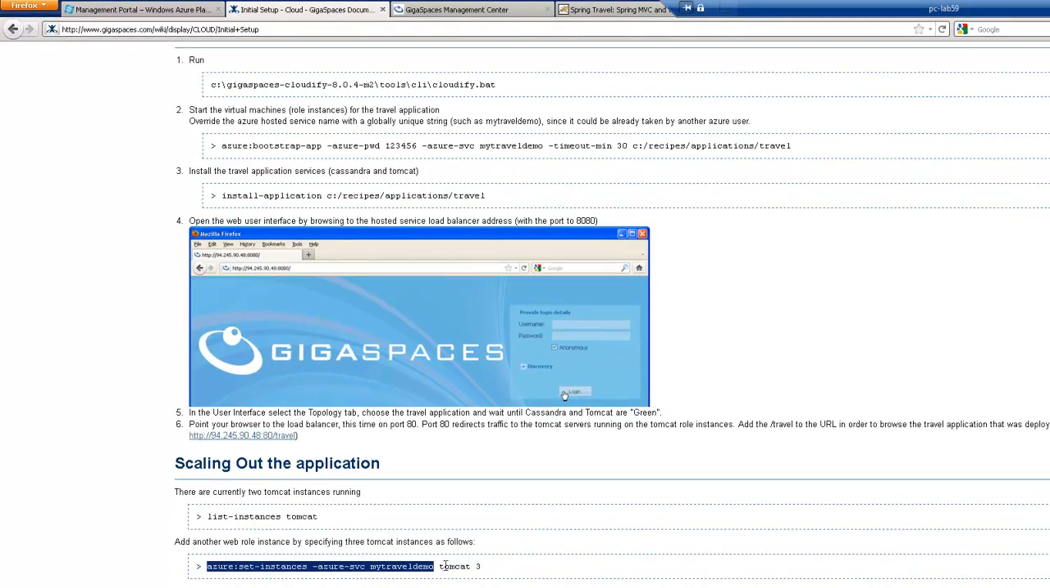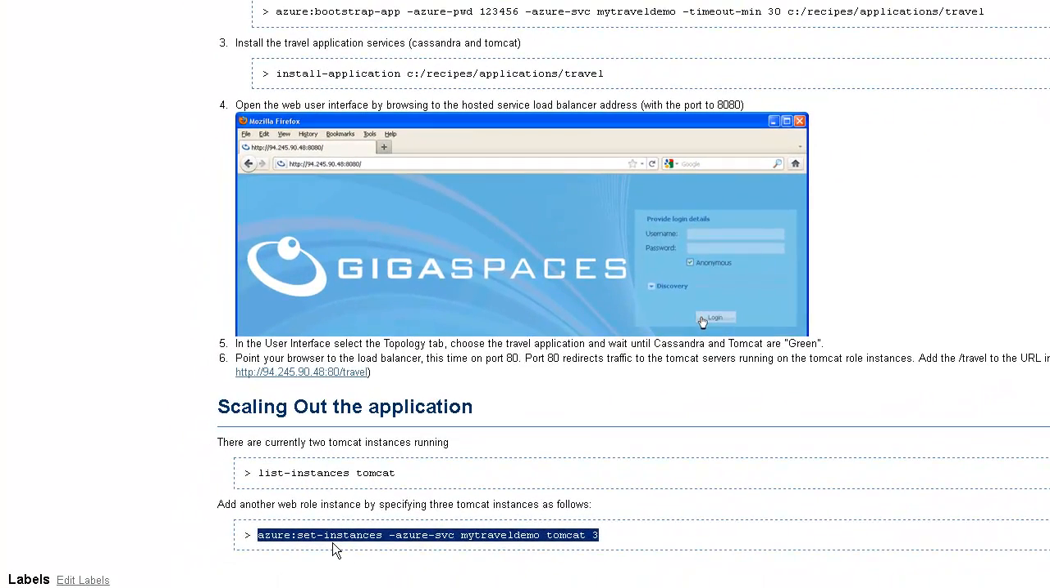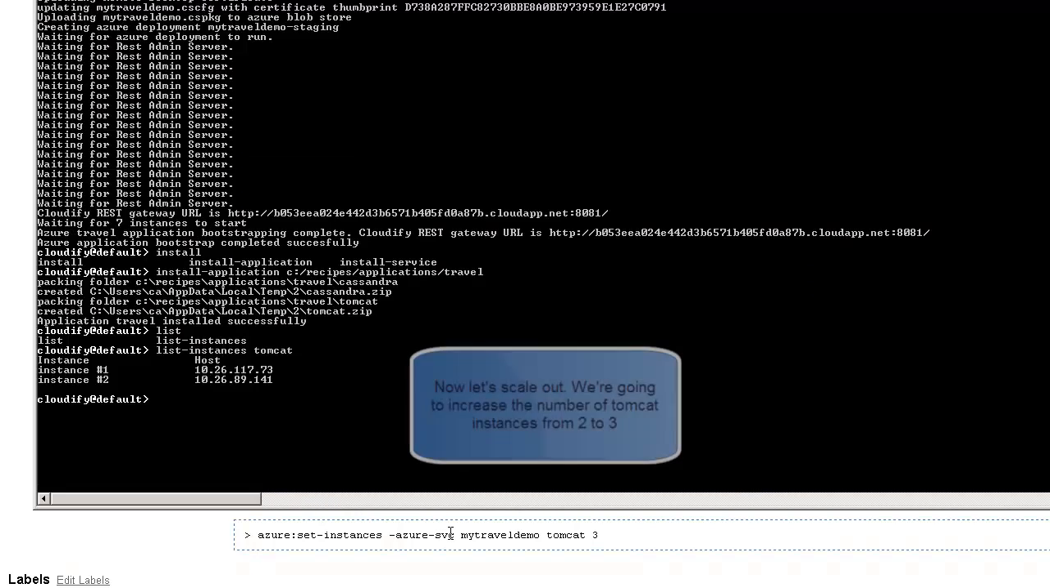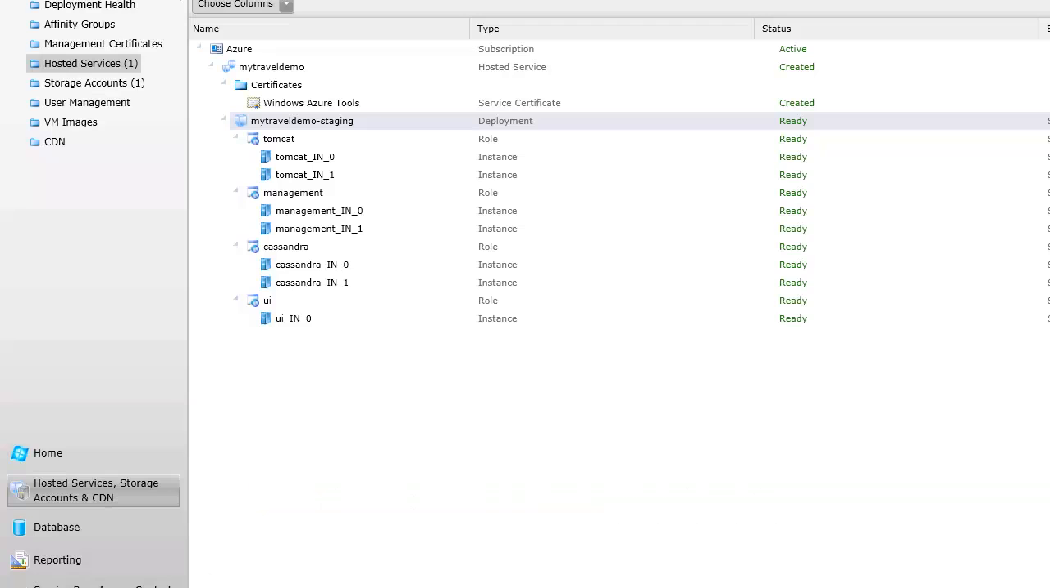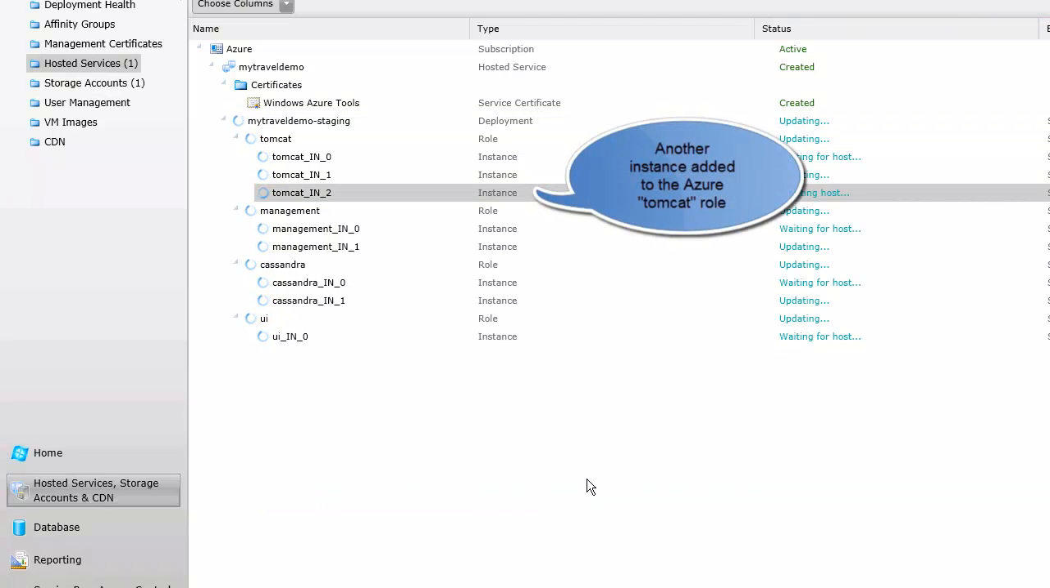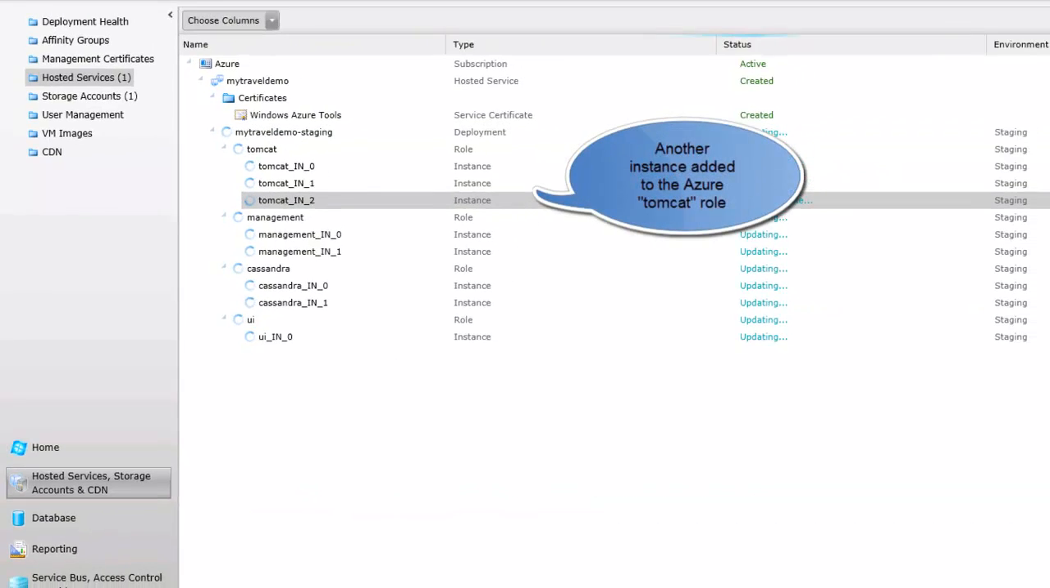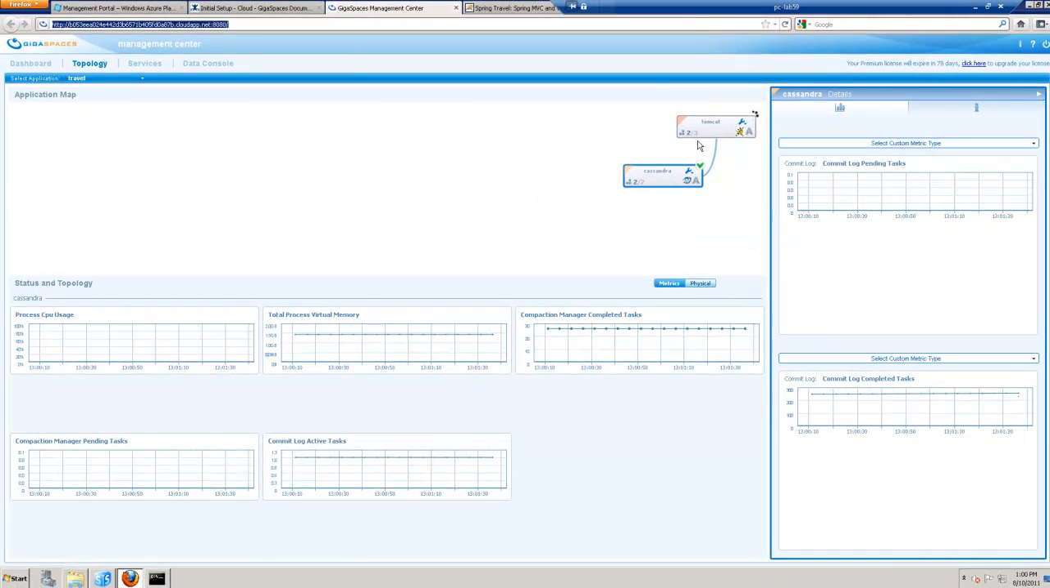Okay, now the next thing we're going to do is scale out. So we're going to use the Azure set instances command. And we're going to increment the number of instances from 2 to 3 for our Tomcat service. So we specify the Azure hosted service name and our own service name and the number of instances that we want to specify. And we can see in the Azure console already that we have a new role instance.